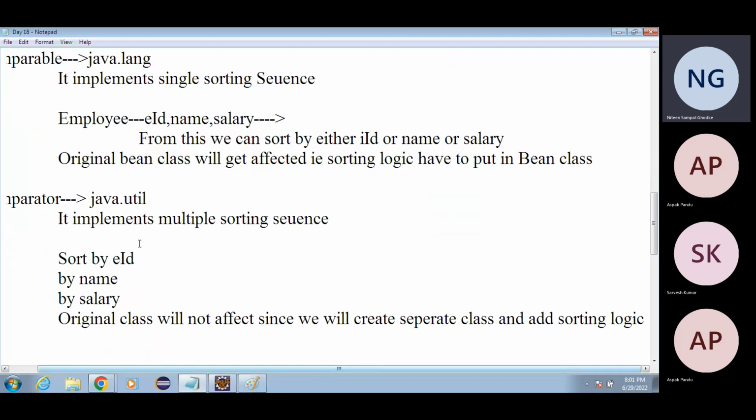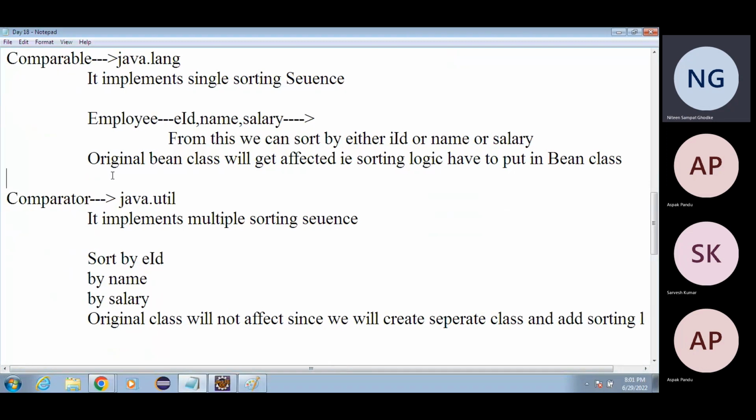So this is what is basically needed. But with comparable, the original class is affected. Where do you have to put that logic over here? In this case, we have to use one method, that is the compareTo method.